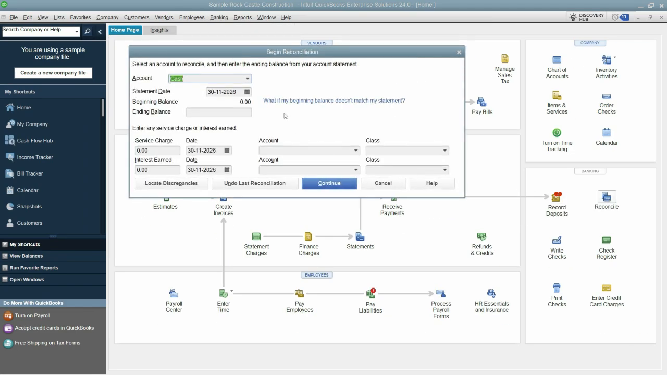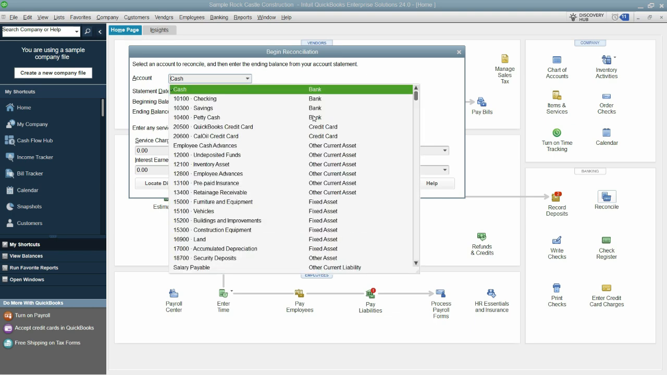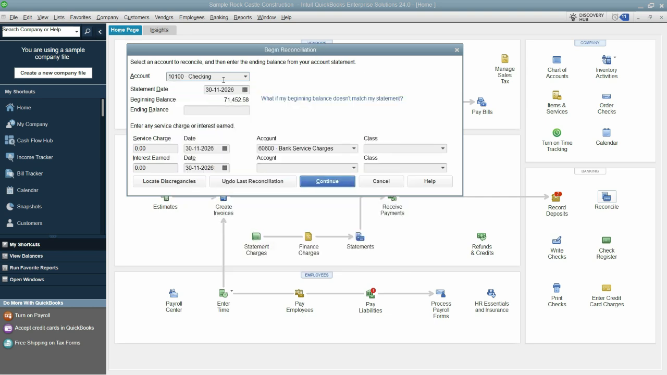Let's go to reconcile. Now all of the reconciliations are performed from this area, whether it's credit card reconciliation, bank reconciliation, or even cash reconciliation. Whatever is with the nature of bank, you can use this area to reconcile their balances. So let's use checking account. Checking account means bank account.